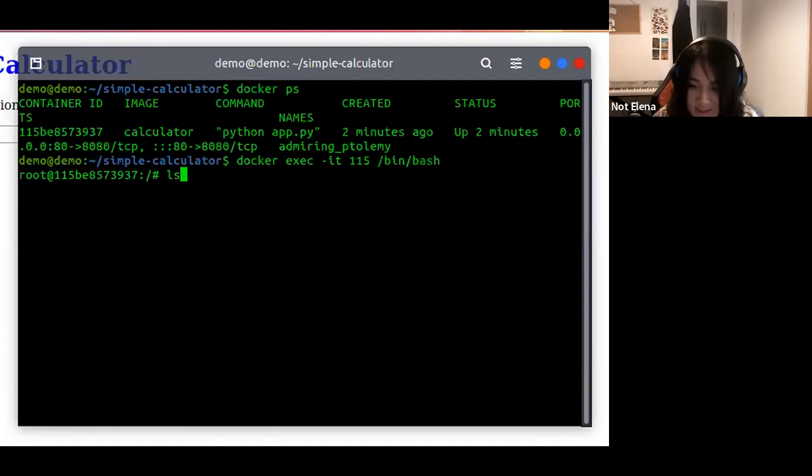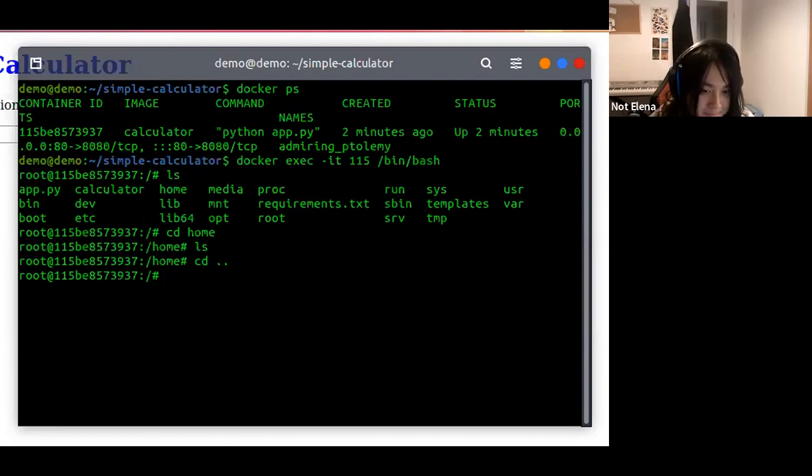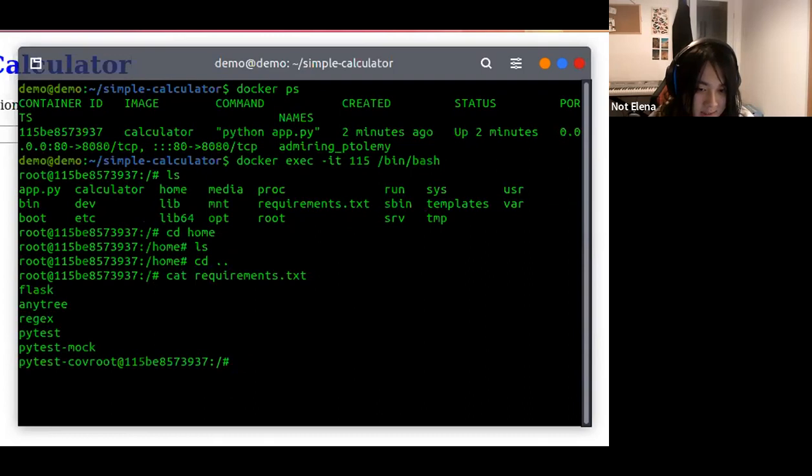So let's see what's inside our container. You can see that I've copied all of these files over as before, and they're hanging around in the root directory along with all the system files. If I go into cd home, there's nothing because there are no users here. I can see what's inside requirements, which is this, right? And I'm having lots of fun inside the container.